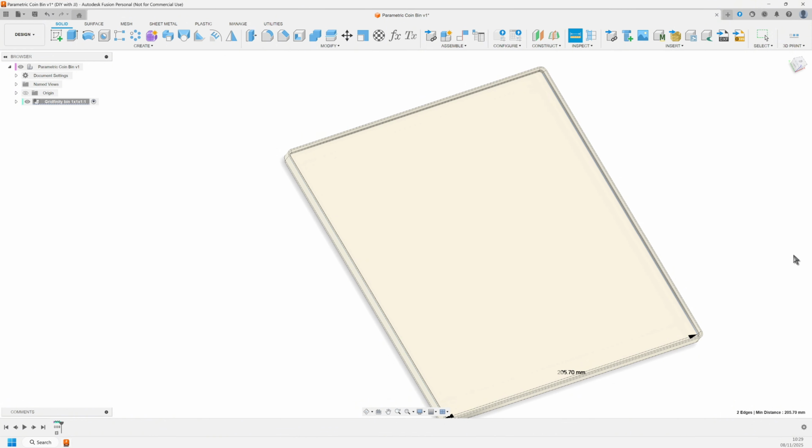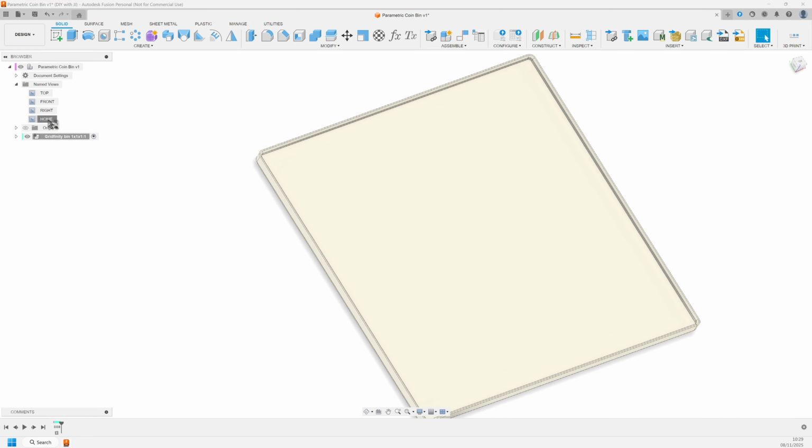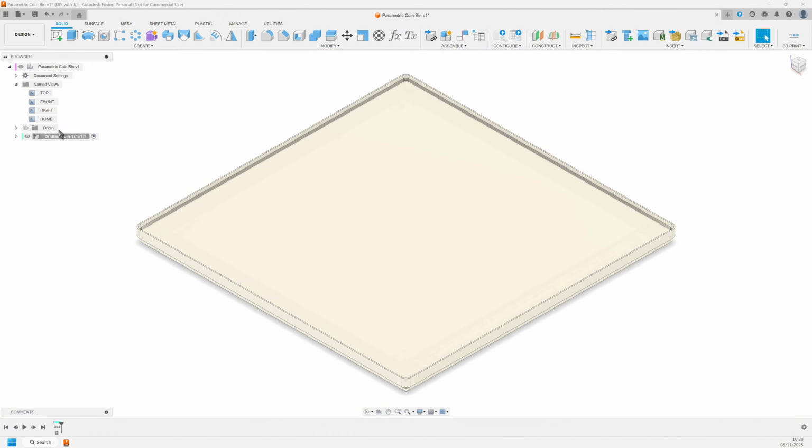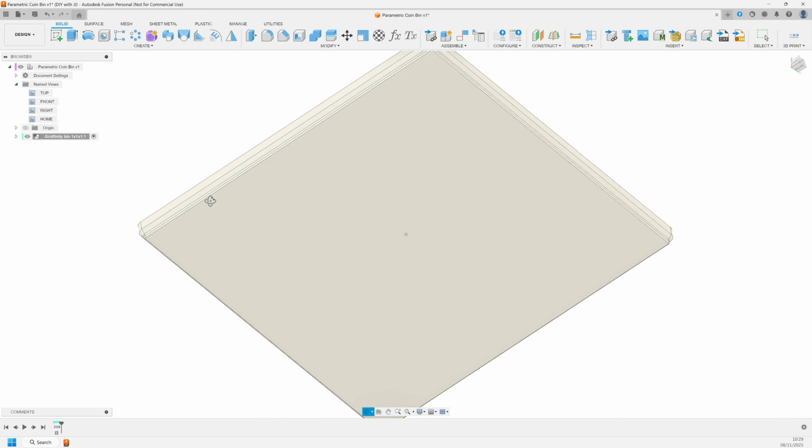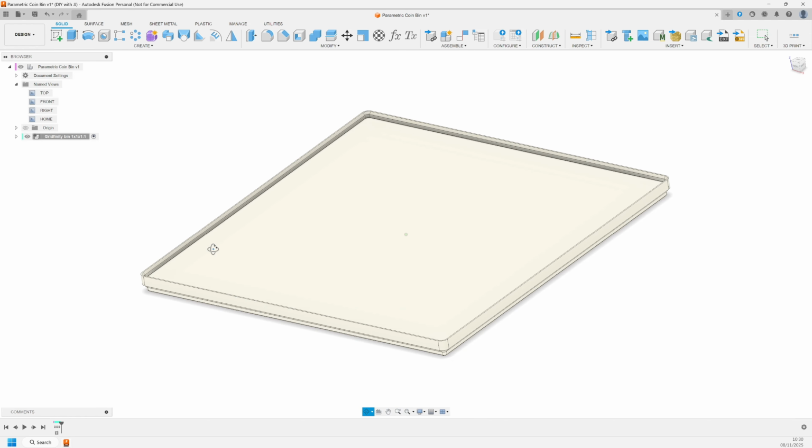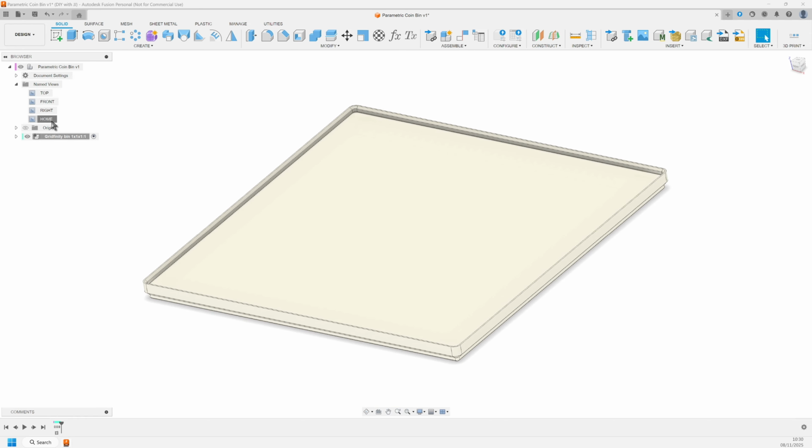Before we start adding parameters, let's verify we got what we want. Click the home view. Rotate it. I like what I see. A single large bin with a stackable lip.